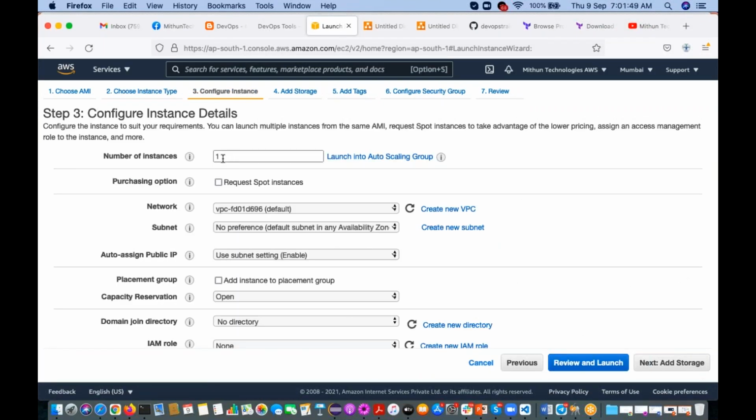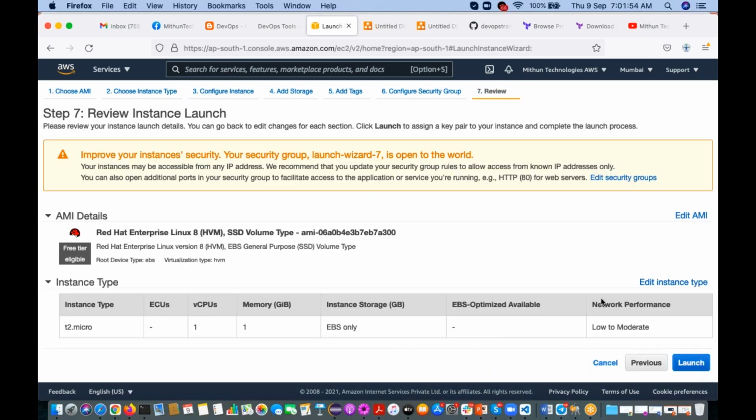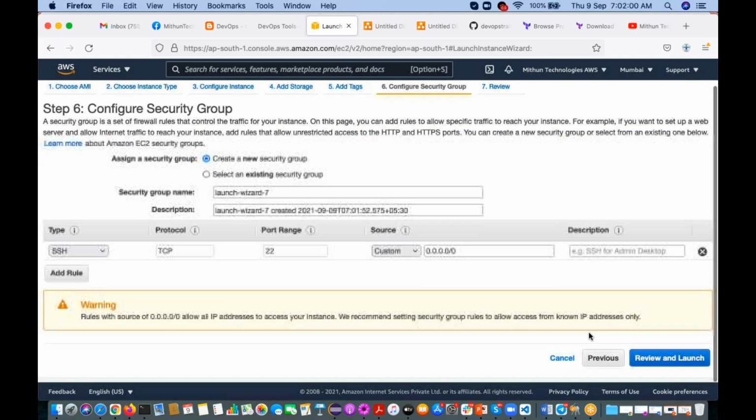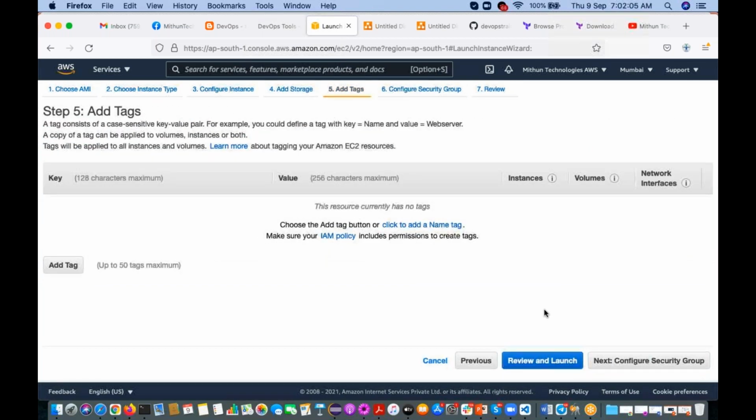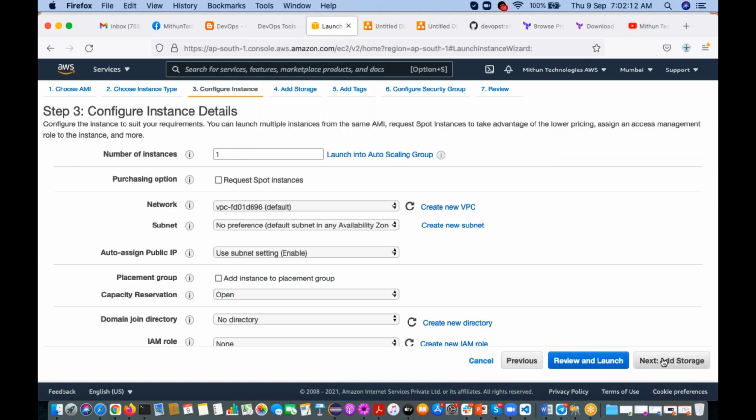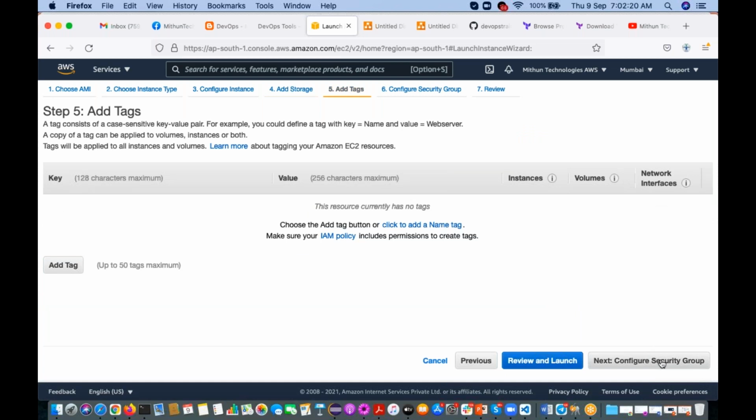So the number of instances we'll discuss later. Okay. Next. Okay. Previous. Okay. Previous. Where are we in? So we didn't select all these things. Here we were, next, 10 GB by default it is going to select. So we are not going to use this one right now.